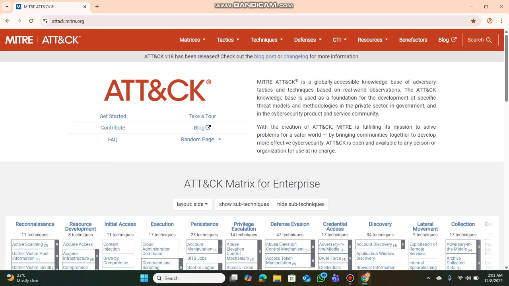Basically, MITRE ATT&CK is a global knowledge base of attacker behavior. It will explain how the attackers break into the system, what they do after entering, how they move around inside, how they avoid detection, and finally how they steal the data. So basically this is the concept of the MITRE ATT&CK framework.